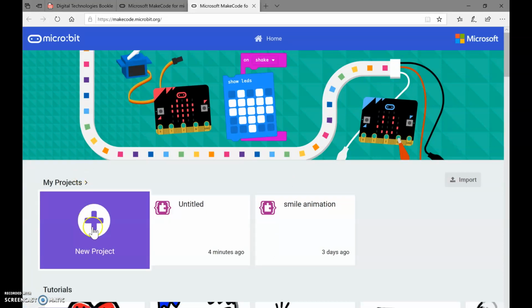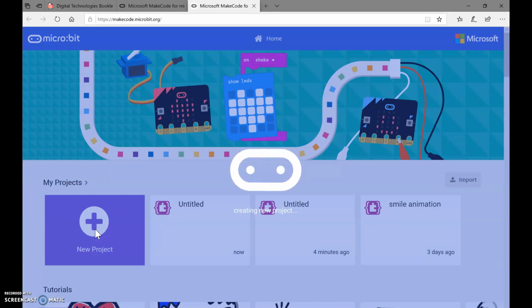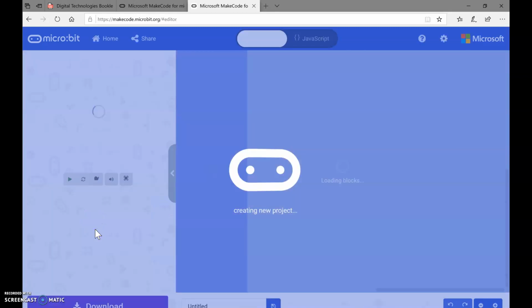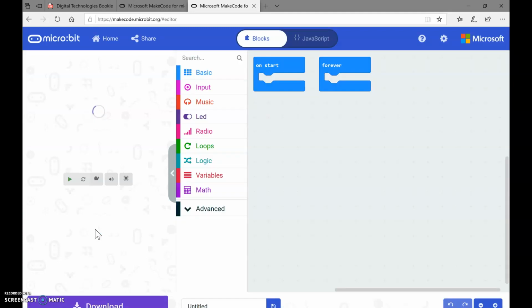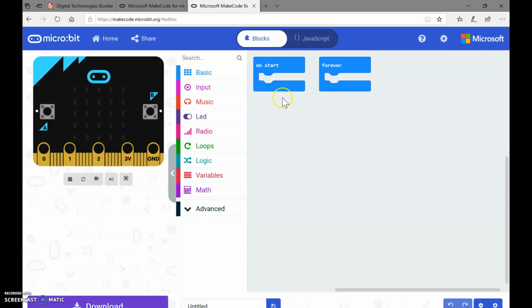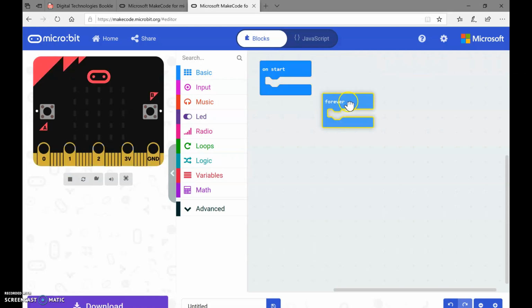Here is MakeCode. I am going to click on a new project. Okay. When you open up a new project, you always get two blocks. One is on start and the other one is forever. I do not need a forever loop at this stage, so I'm going to bin it. So my first instruction was to on start show my name.